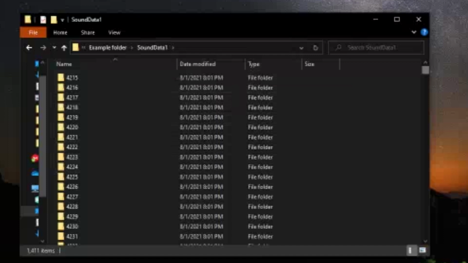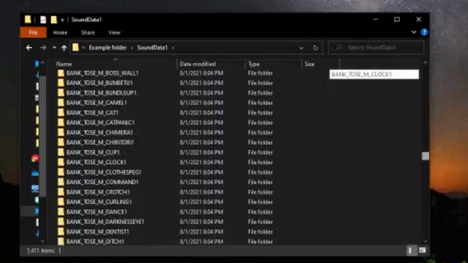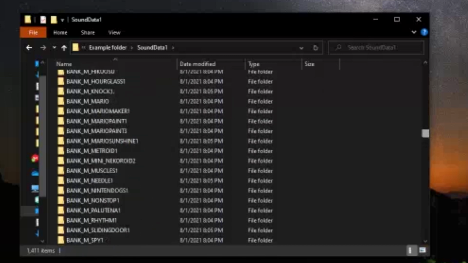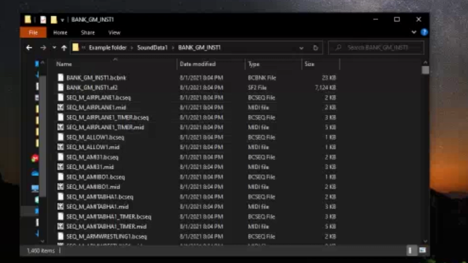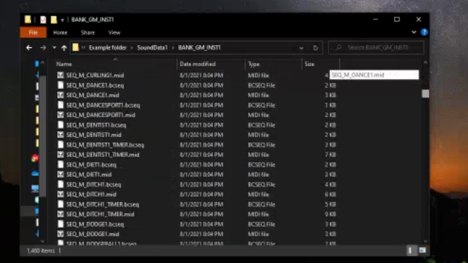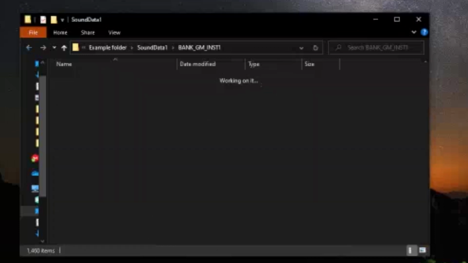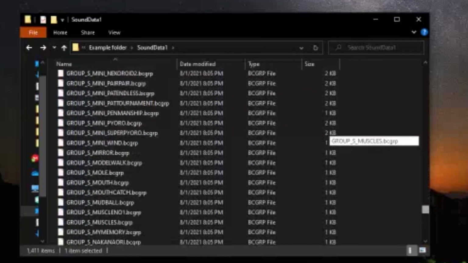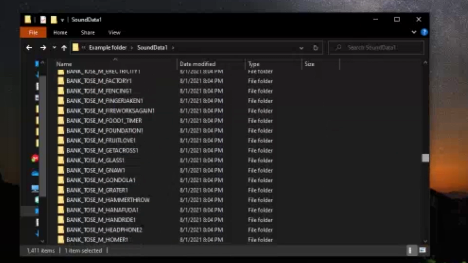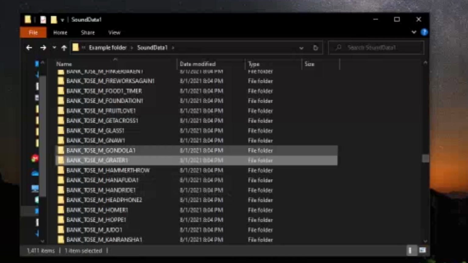To be honest, I have no idea what these things all the way at the top are, but scroll down until you see things that aren't labeled as numbers. As a heads up, almost all of the micro games are located in the Bank GM Inst folder, since that folder has the main soundfont of the entire game. However, some micro games have their own soundfonts, as you can see, or sometimes they even reside in folders of their own.